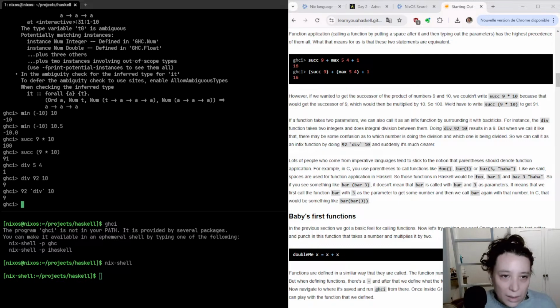A lot of people who come from imperative languages tend to stick to the notion that parentheses should denote function application. Oh, it's already dunking on the C programmers. For example, in C, you use parentheses to call functions like foo(), bar(1), baz(3, "haha"). Like we said, spaces are used for function application in Haskell, so those functions in Haskell would be foo, bar 1, and baz 3 "haha".